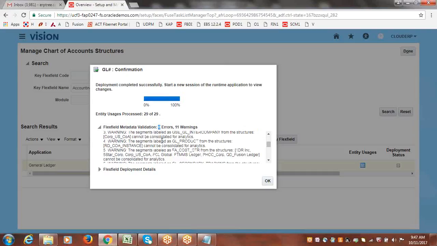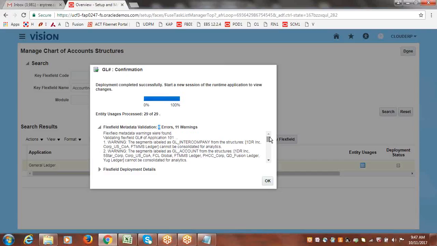Here, the warning is about the segment label for GL product from the structure. It says, for a given structure, the primary balancing label is missing, or natural account is missing, or a minimum of 2 labels need to be assigned. That's how it gives the message. Then you can go through that message and fix it. For now, you don't see any errors, so you can just say okay.